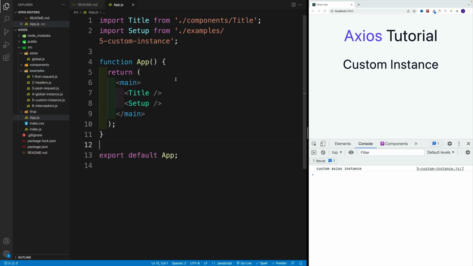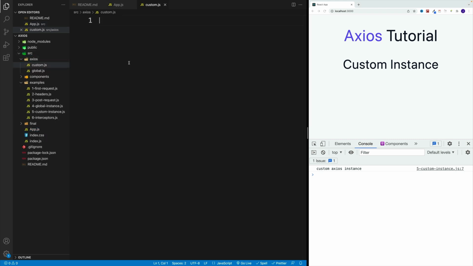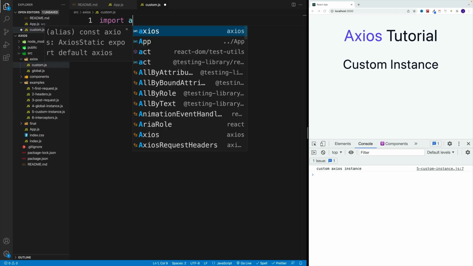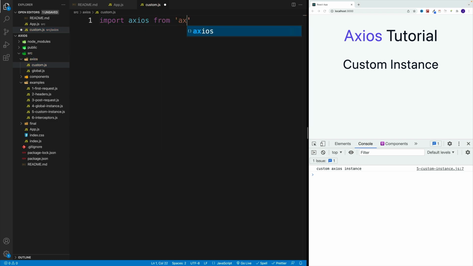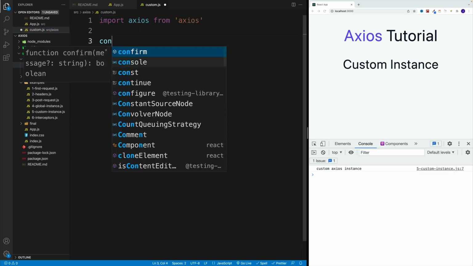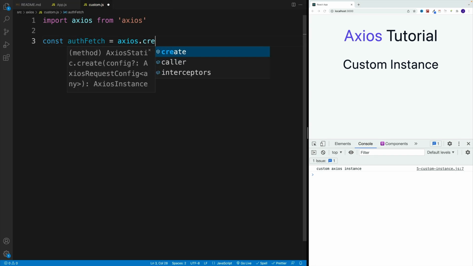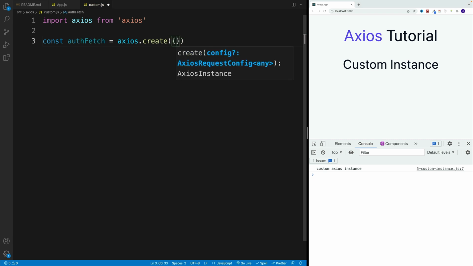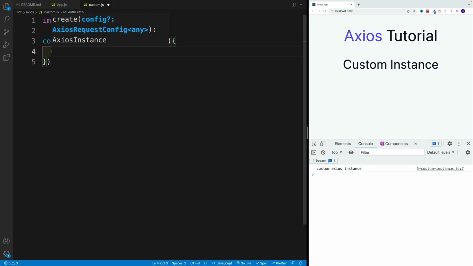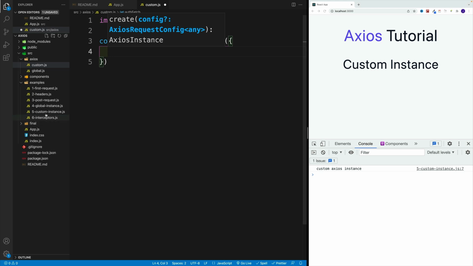So now let's navigate to the Axios. We want to create a new one. And in this case, I'm going to go with custom.js. Then let's import the Axios from, and we're looking for Axios. Here, let's create that instance. So in my case, I'll call this auth fetch. So let's say here create. We want to pass in the object. And like I said, I want to set up the base URL.